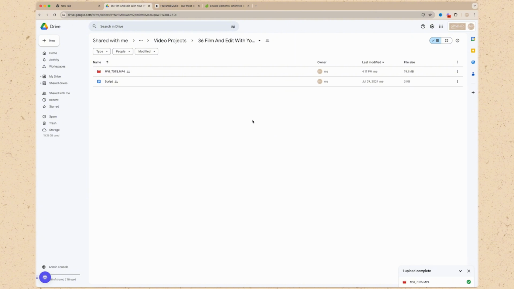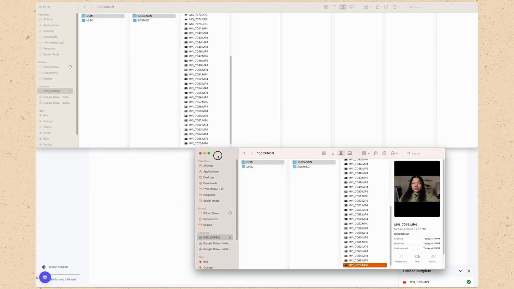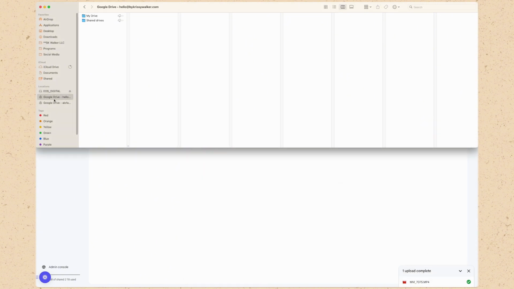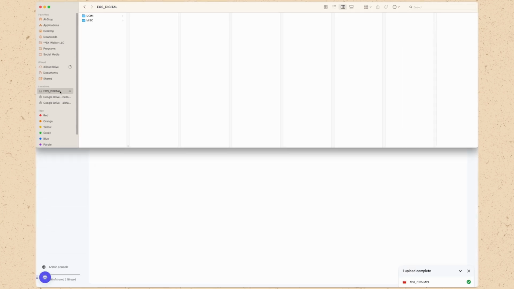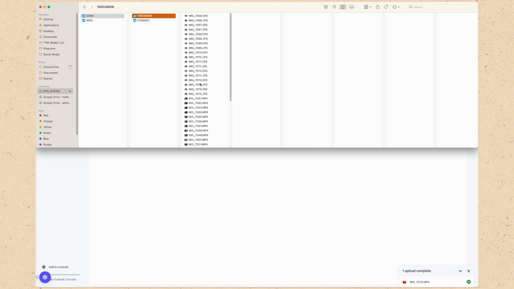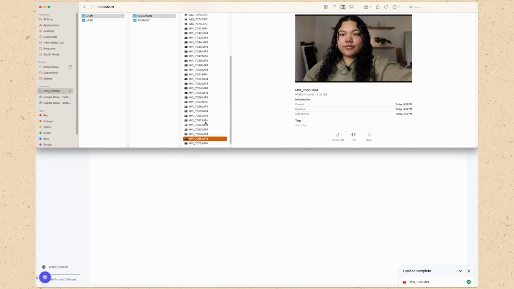But what I actually do is I have Google Drive installed on my computer. So what that means is if I open up Finder, then you can see here that I have my Google Drive set up so that I can directly access my Google Drive through my computer instead of the internet. So I'm going to go ahead and find the files again that I want to import. And then from here, I'm going to right click my Google Drive that I want to import my videos into.